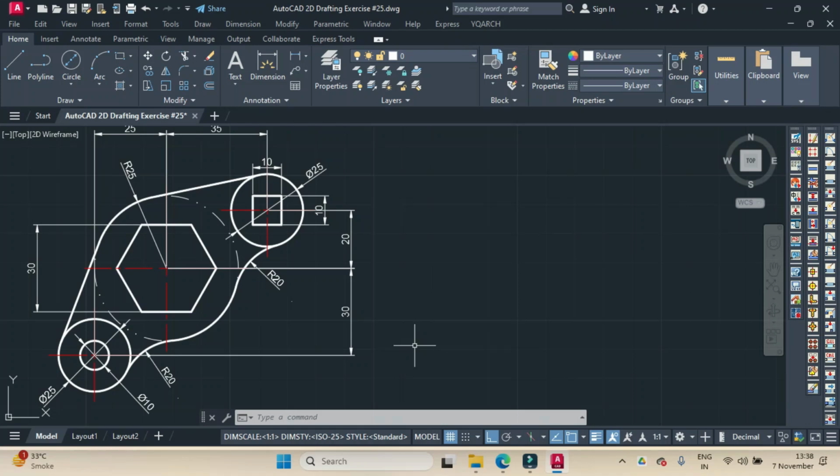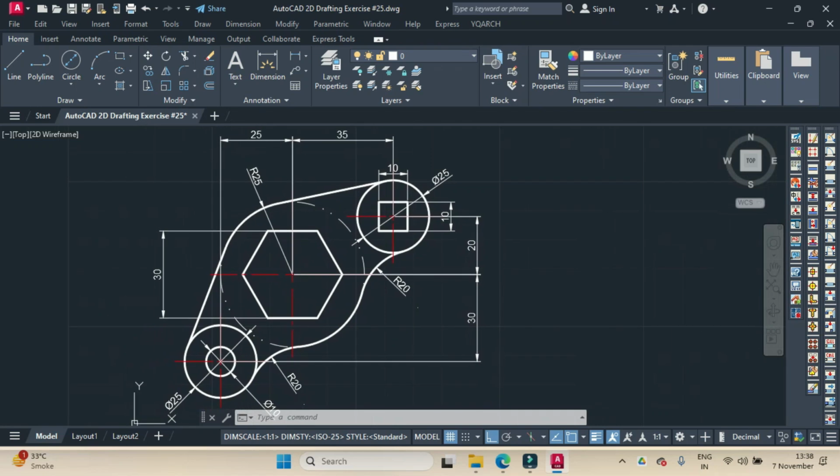Hi friends, in today's video tutorial we will study how to prepare this geometry in AutoCAD. As usual, I have provided the practice file for this geometry in the description of this video, and I would urge you to download that file, open it and practice along with me.